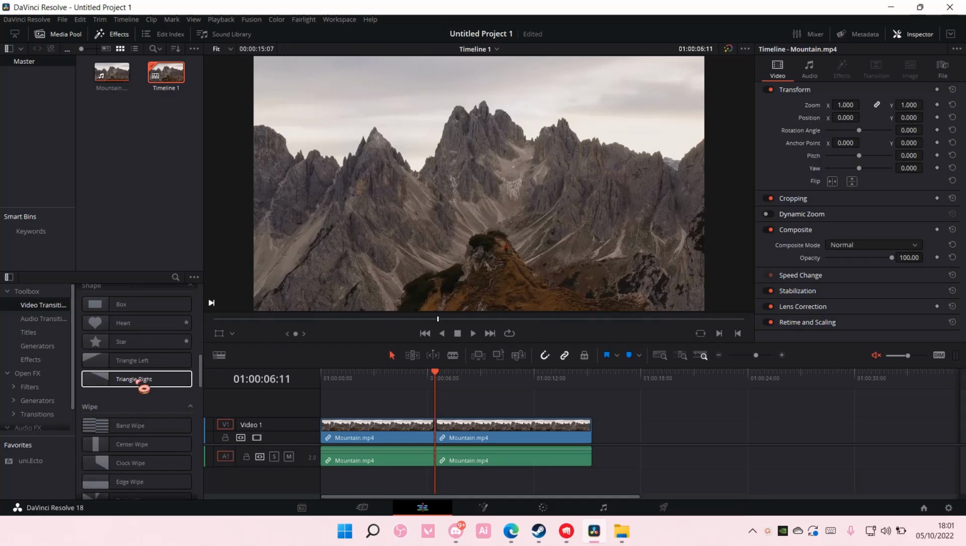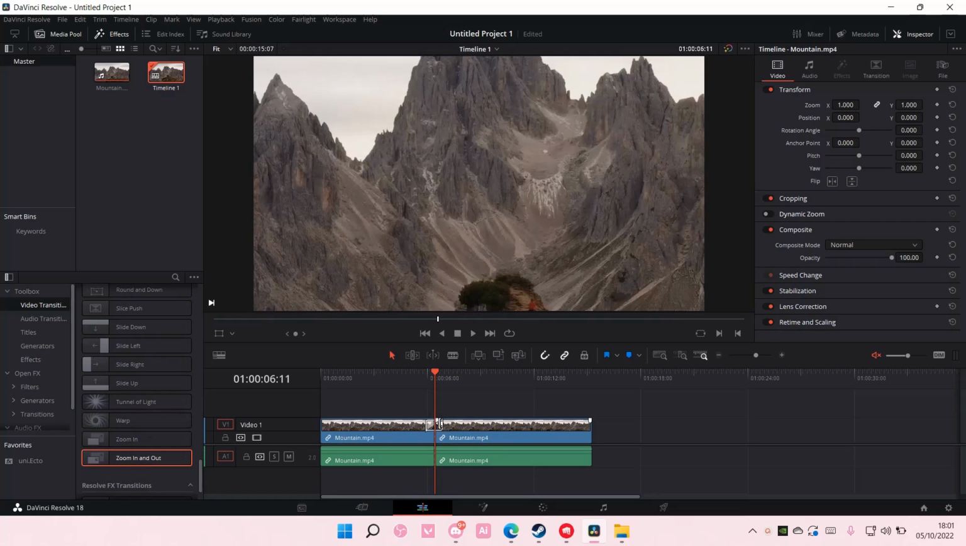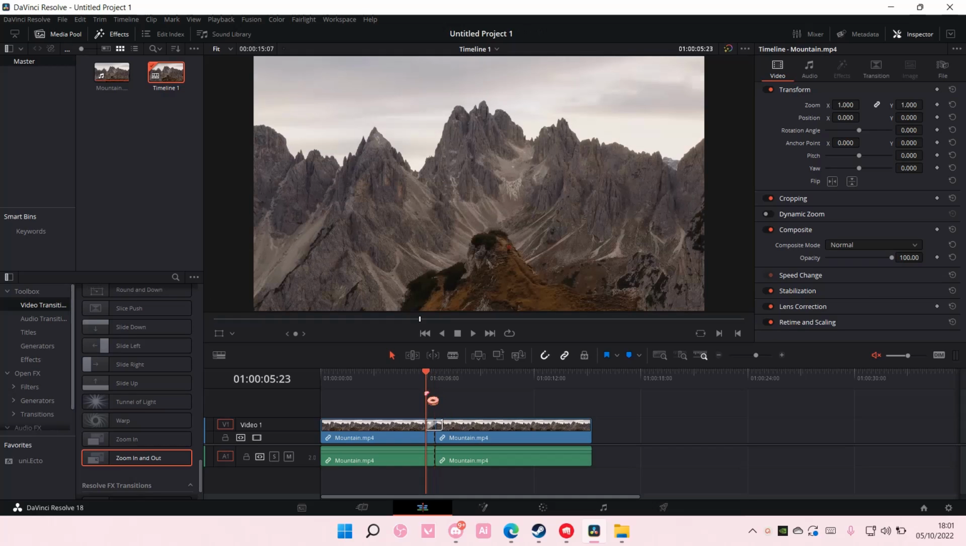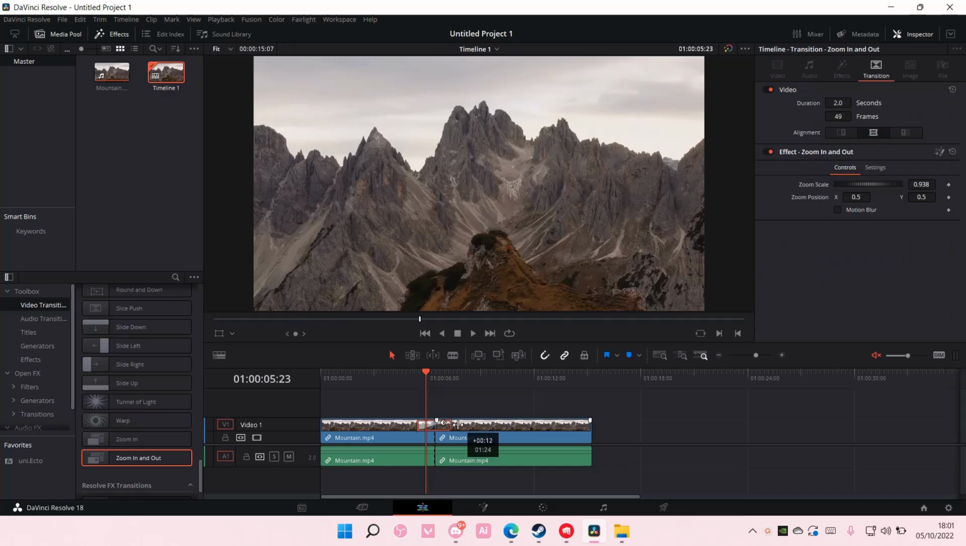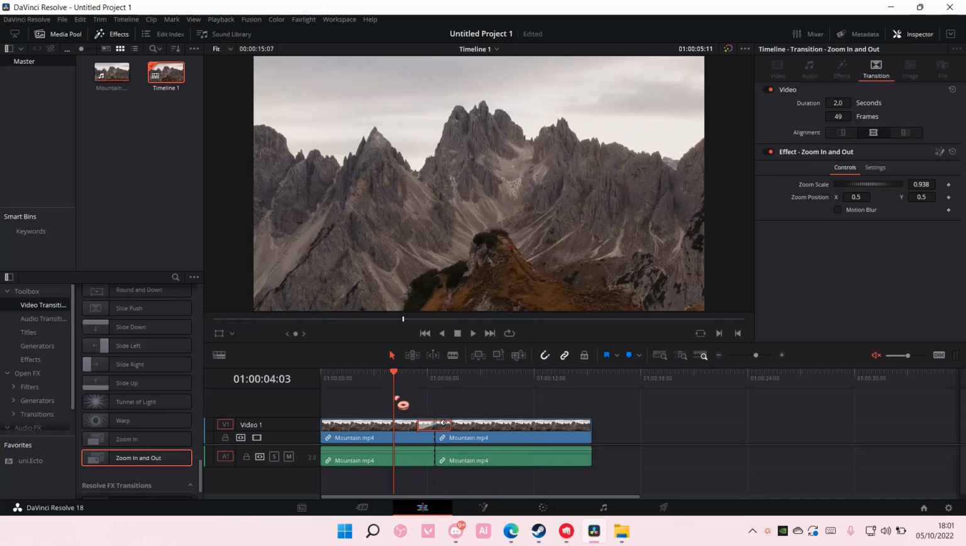Go to video transitions and you are going to select the zoom in and out one, and you're just going to drag it to the video. If you want a slower zoom, you're just going to make this a bit longer. If you want a faster one, make it shorter. This is what it'll look like.